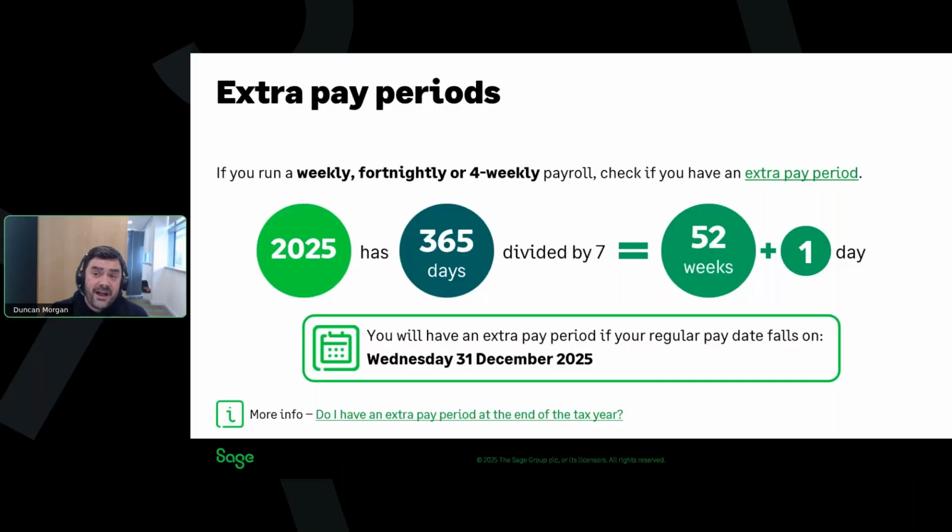So first up, extra pay periods. Now, this is something that will only apply to you if you run a weekly, fortnightly, or 4-weekly payroll. If you pay your staff monthly, there are always 12 months in the year, so you'll never have an extra pay period to deal with.